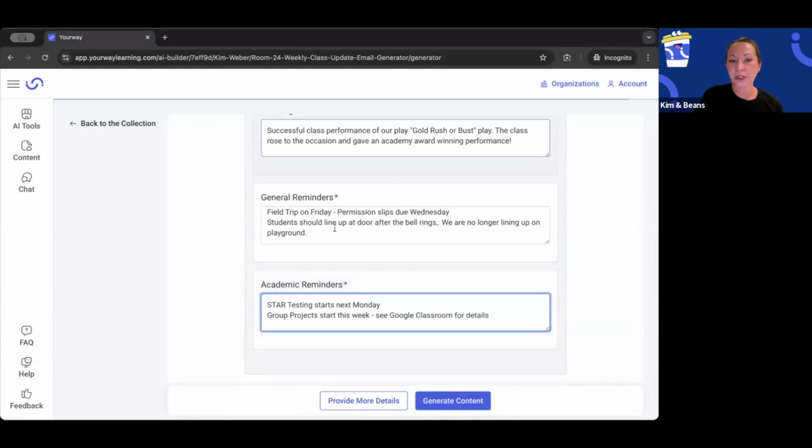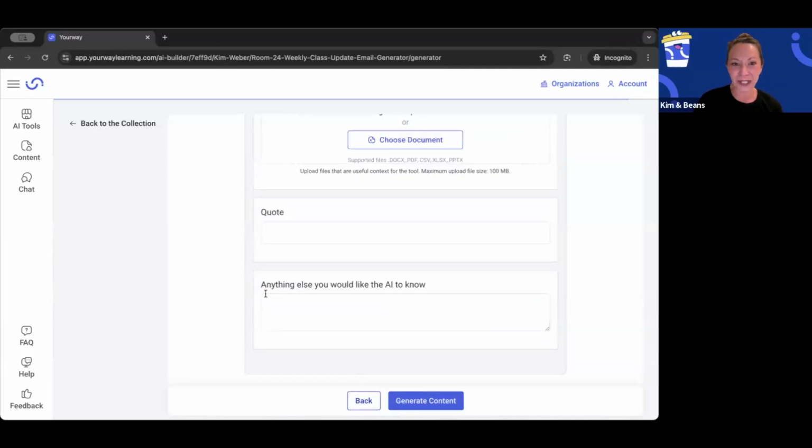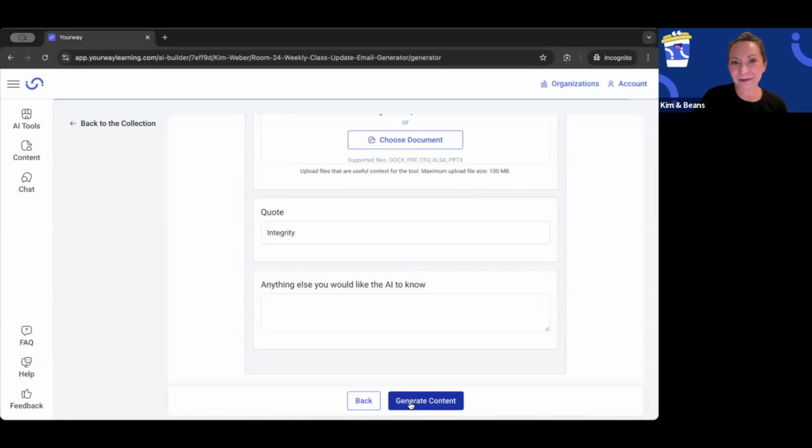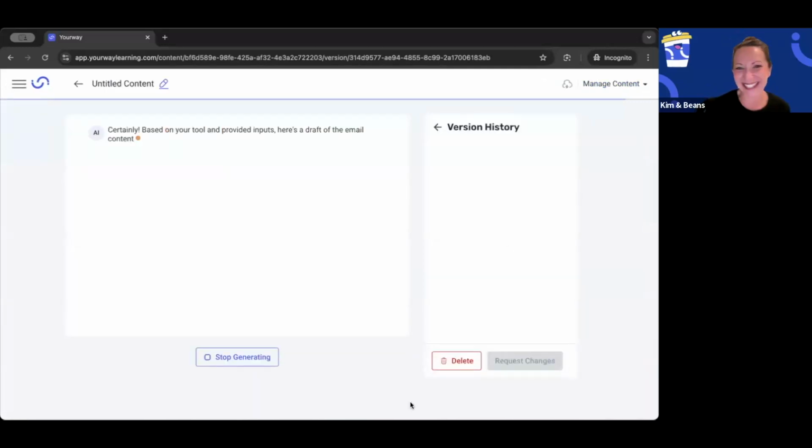And oh, you know what? It looks like I forgot to make that quote question required, but don't worry, it's back here behind provide more details. I want my quote to be about integrity. And then you hit generate content. Let's see what it does here for us.